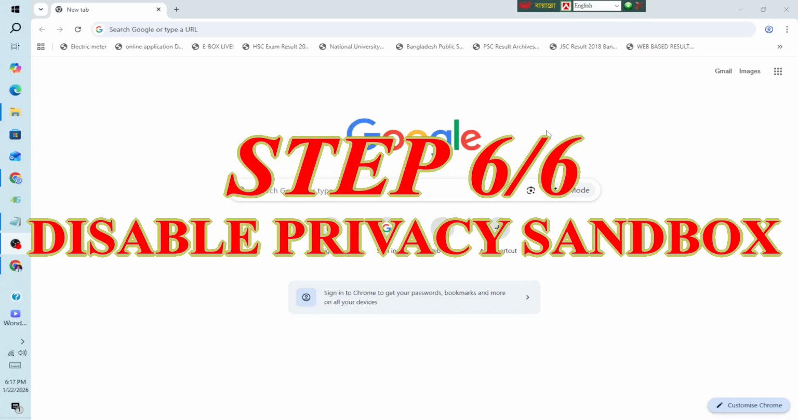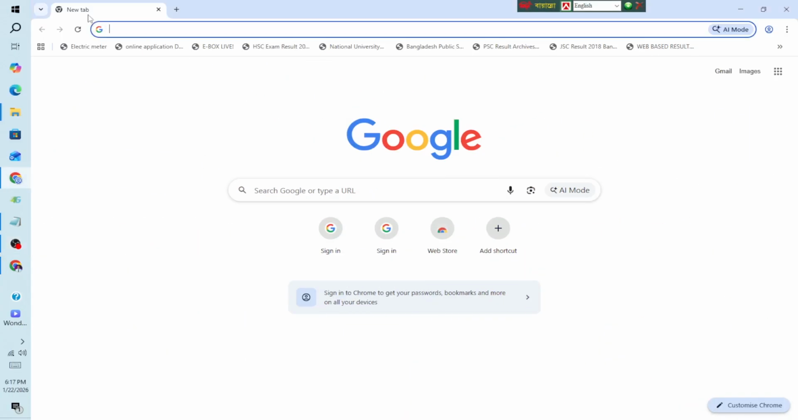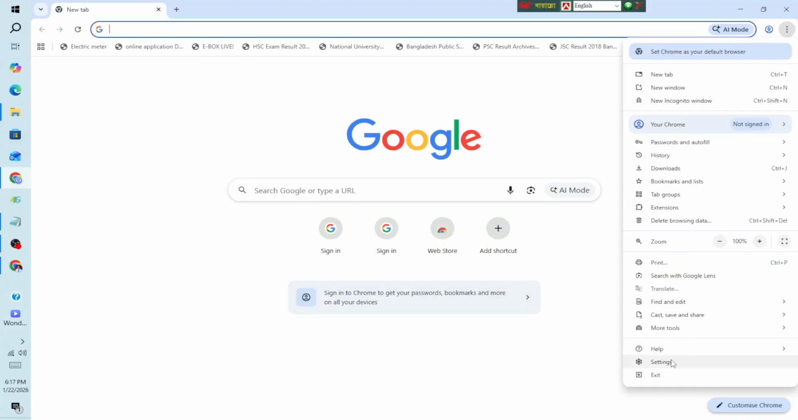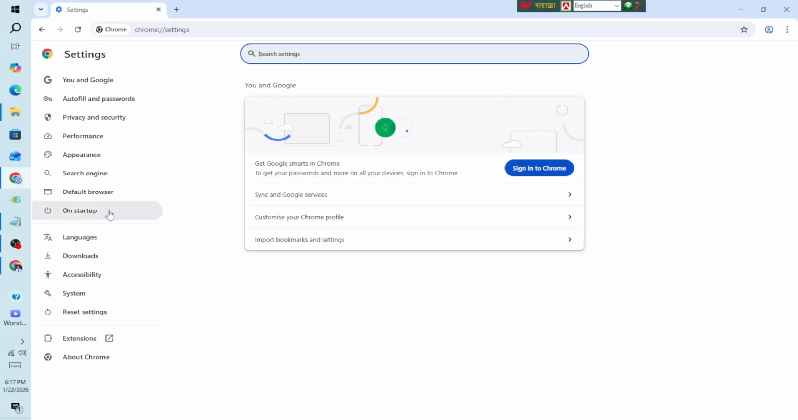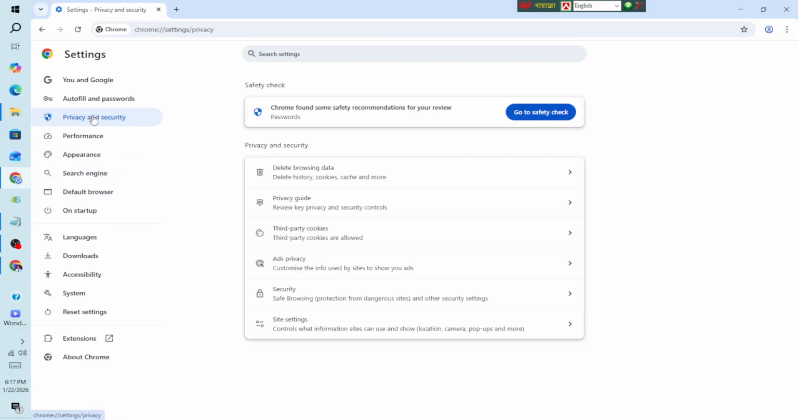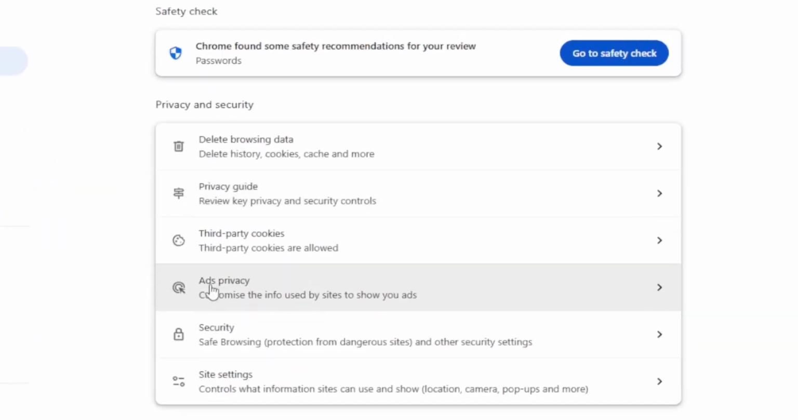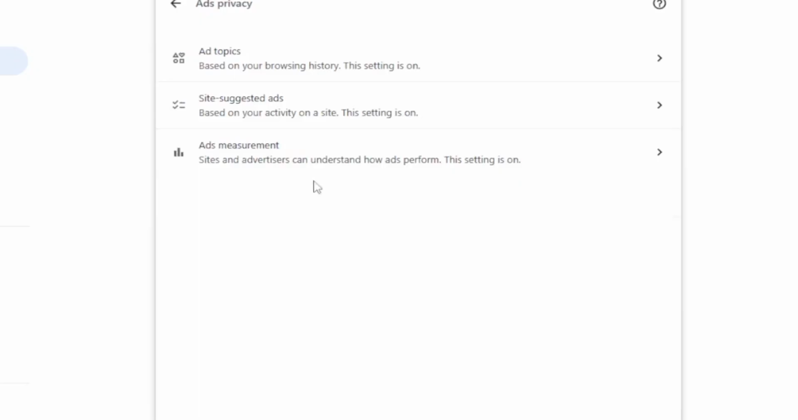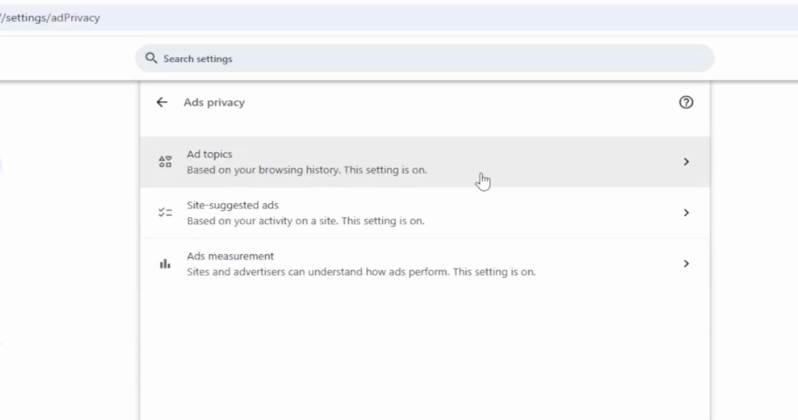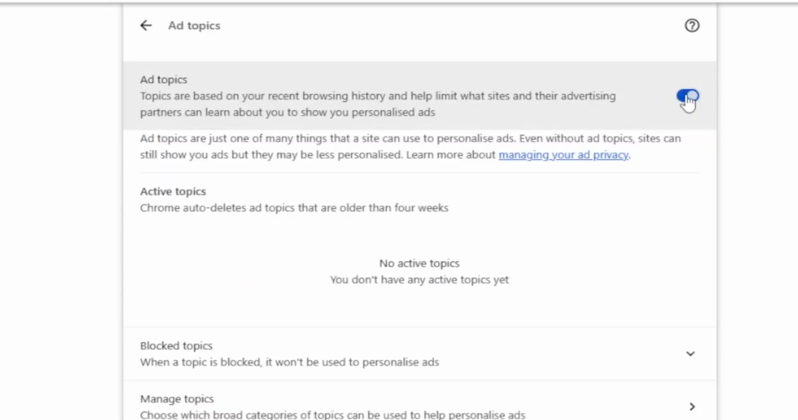Disable Privacy Sandbox. Open your Chrome browser, then click on the three dots and click on settings. Then from the left side, click on Privacy and security. And here you can find this option, ads privacy. Click on it. Here you can find this option, ad topics. Click on it and turn off these options.